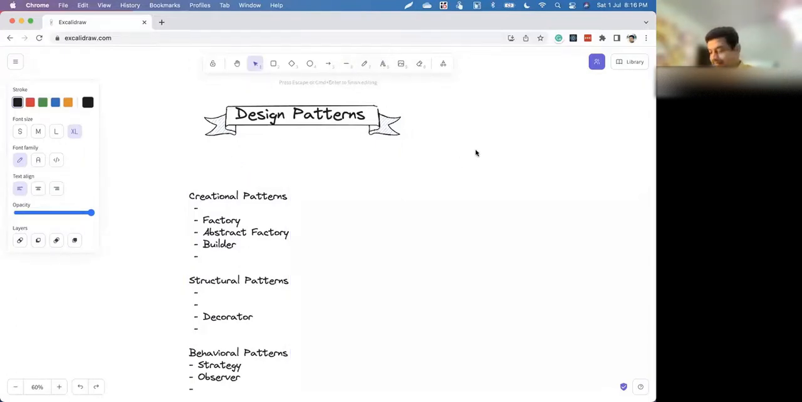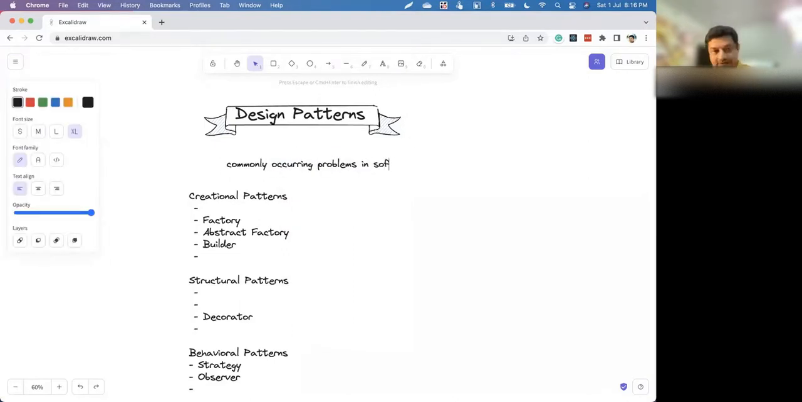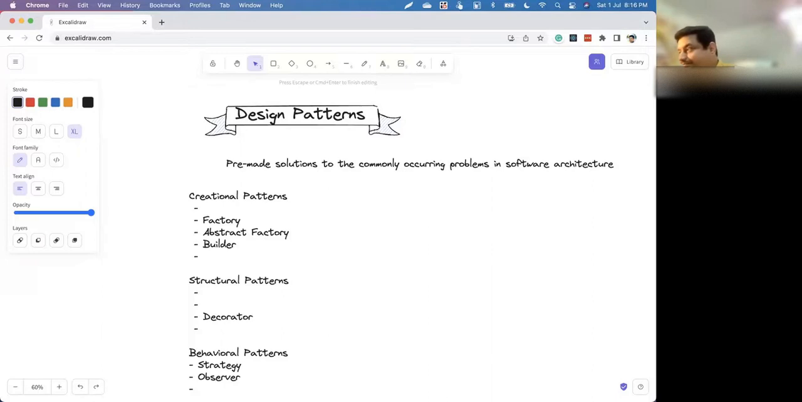Basically, in software architecture there are many commonly occurring problems. Design patterns are pre-made solutions to these commonly occurring problems.